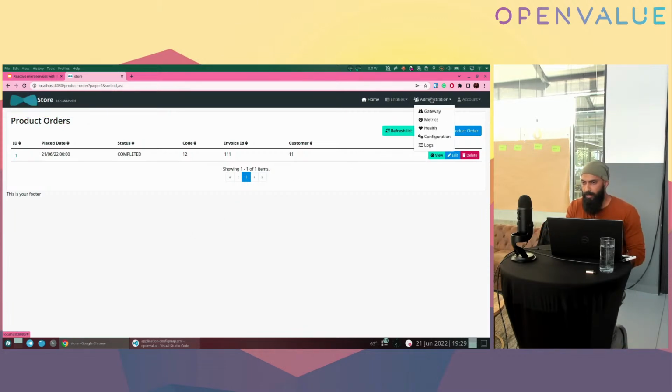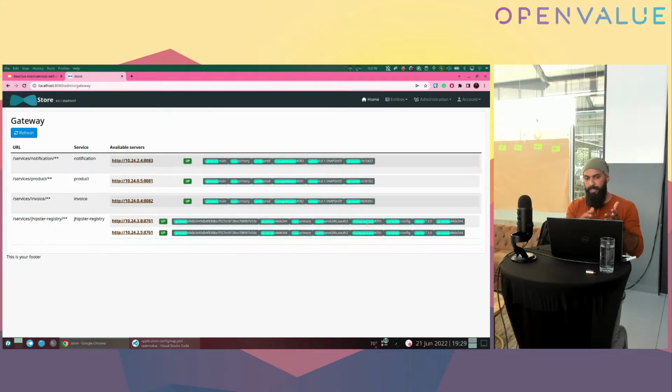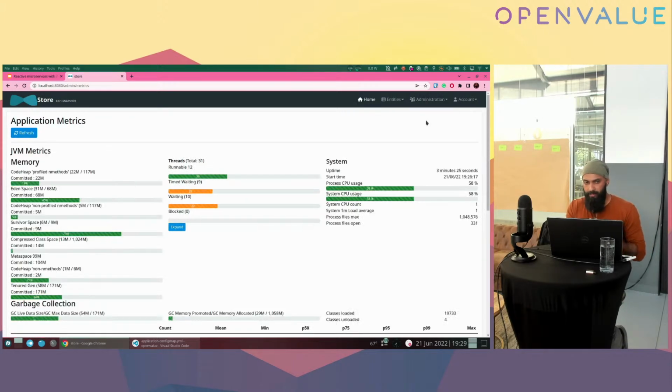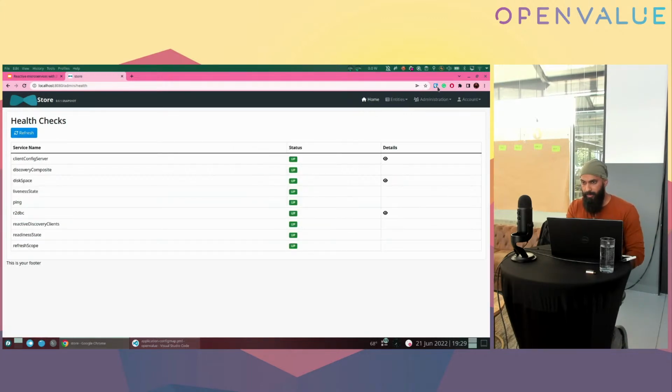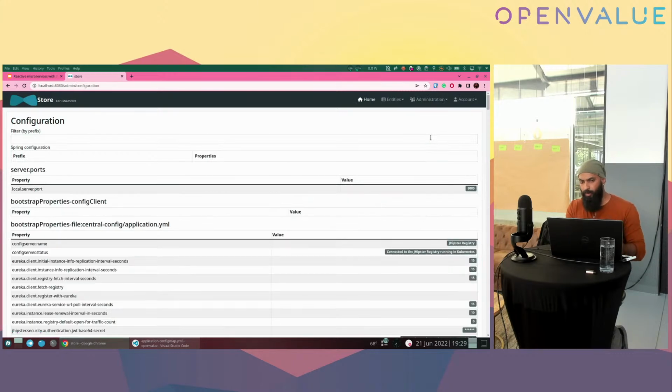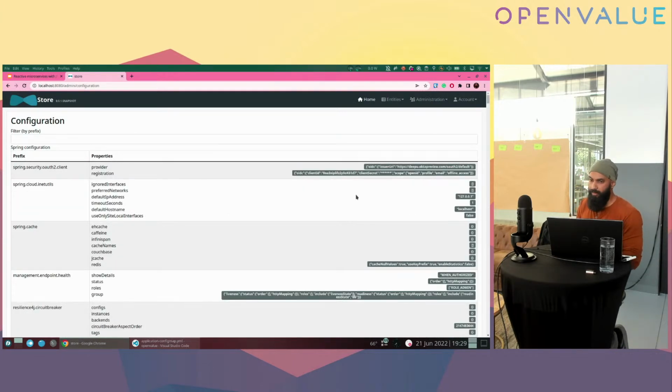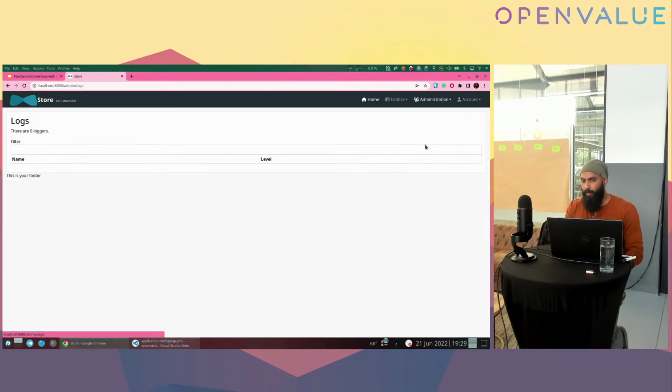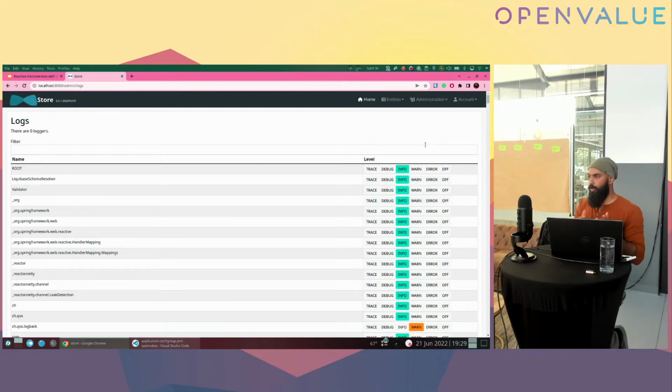We also have some administration stuff. For example, you can see what endpoints this gateway is talking to. That means all your applications, their endpoints and stuff. You can also see metrics, for example, from the Spring actuator endpoints, health from the actuator endpoints, and you can see all your configuration that is currently being run. And you can also have the real-time logs based on logback. So you can actually change the levels from the UI if you like.